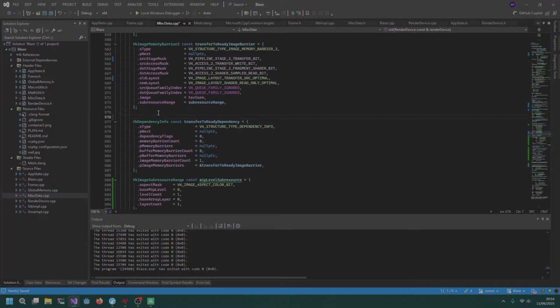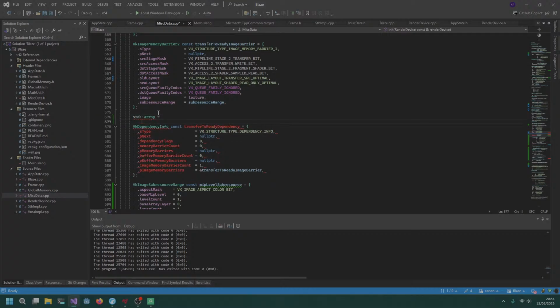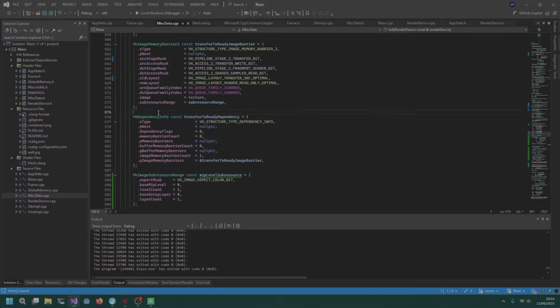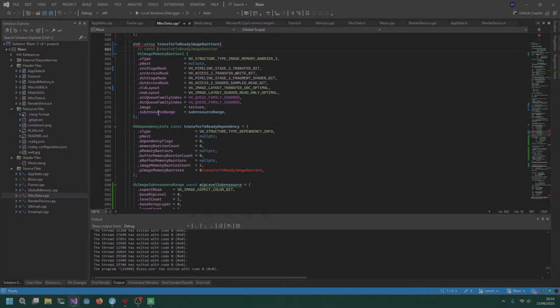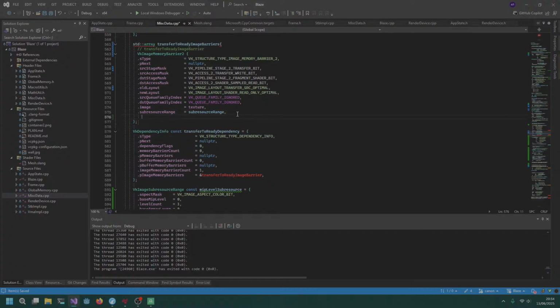Make it 2. So std array of transfer, well, that's a dependency. Or transfer to ready image barriers. It's an array of these things. And that goes away. Pasted there. It's sealed.